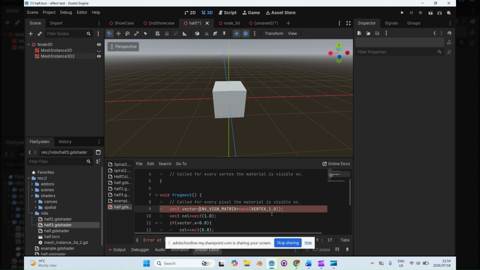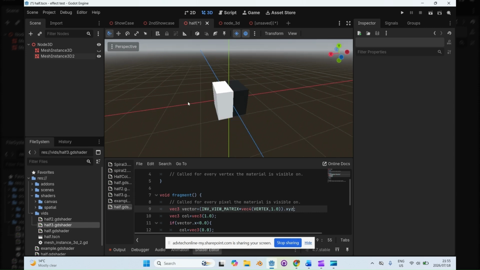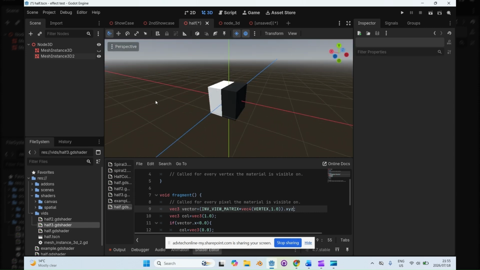So basically we're just adding another sum to this vector and we're multiplying this. So the result of what's in these brackets will be a vector 4. So we just need to get the x, y, and z out of this. And yeah, that looks much better.